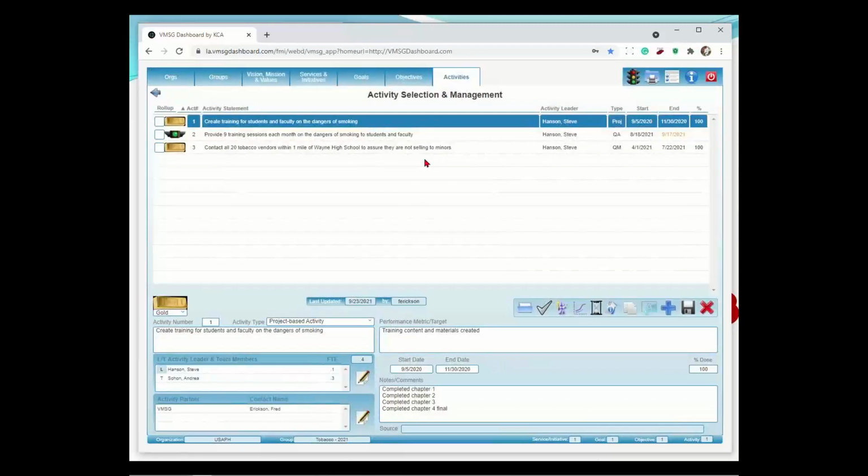So let's just look at some sample activities that might be getting you to that target. So number one, create training for students and faculty on the dangers of smoking. So we have the activity down here. Every activity has got a performance metric or target. It just says, how do I know when I've successfully completed the activity? So we're looking to build training content. Down here, once the content is created, we've successfully completed the activity. Every activity has a date range, a beginning date and an ending date. So within this time frame, we're going to accomplish the activity.